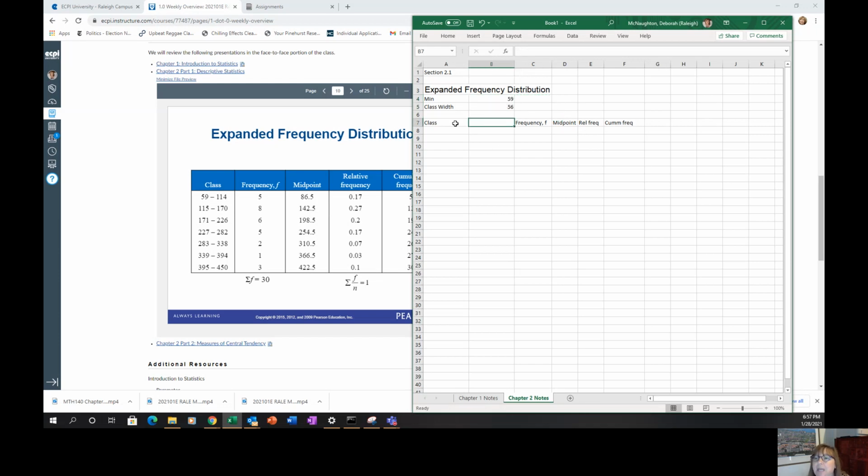And then Control V. And so what I want to do here is I want to have my lower class limit, okay, and then I need my upper. All right, and then when we put the classes into our MyStatLab, your class, this value would be the 59, and this value would be the 114. Okay, so I'm going to start here with my lower class limit.